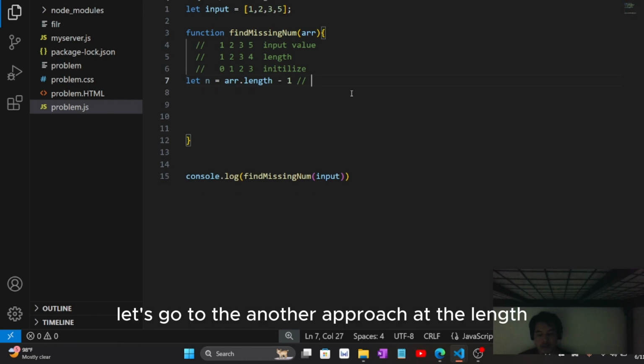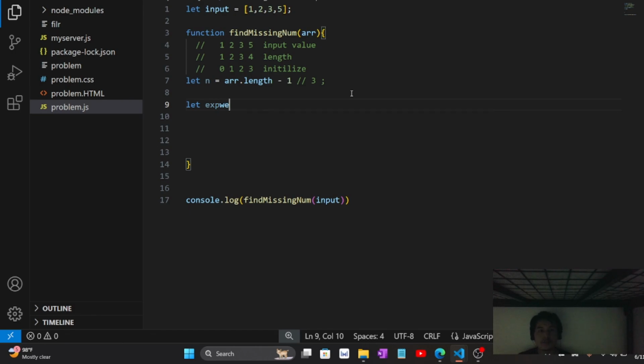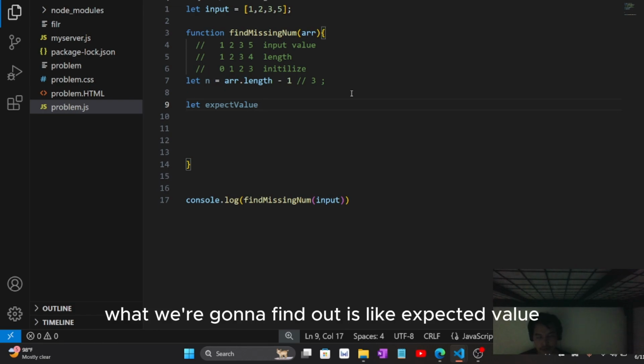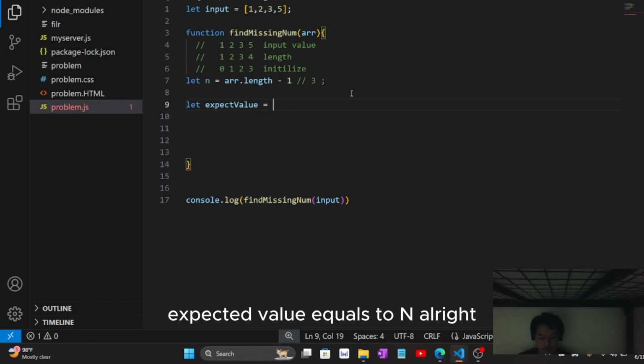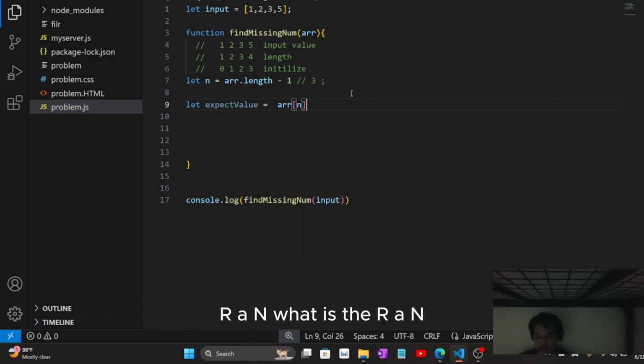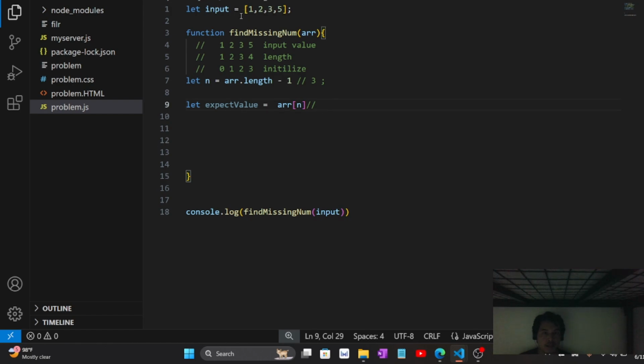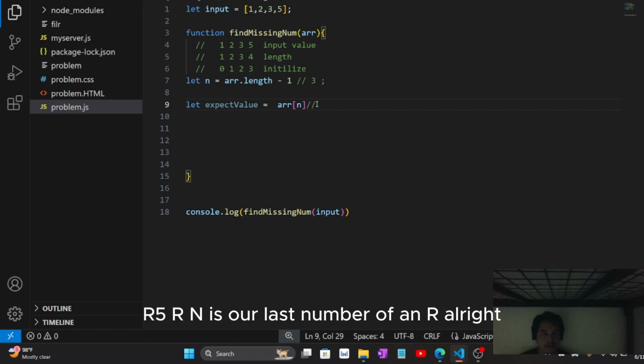Let's go to the another approach. Array.length, and what we're gonna find is the expected value. Expected value equals to n. All right, no, we're gonna find out like array n. What is the array n? Array n means the last number of an array, the last number of our array. What is our last number of the array? 5. Array n is our last number of an array.